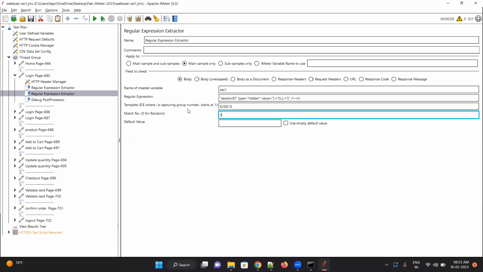0 is nothing but random. If it's 0, I have 4 matches, right? Every time it will take one of the matches automatically. Okay, so let's test that.